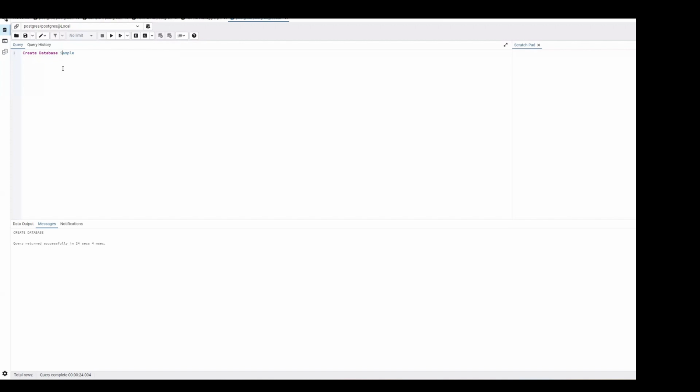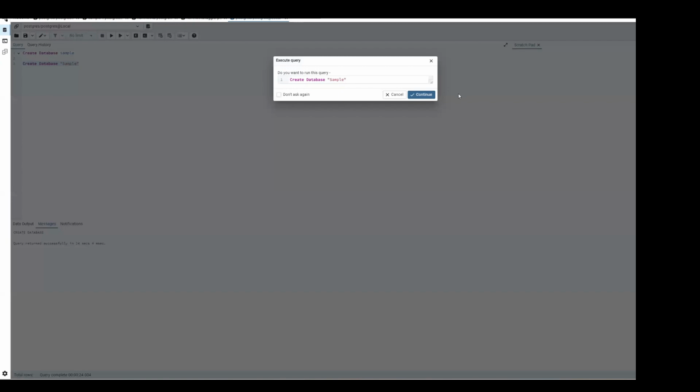So database and table names are case insensitive, and PostgreSQL will automatically convert the database name to lowercase, unless you wrap the name in double quotes when creating it. So if you want a database with the S capital, then we have to enclose it in double quotes. So I'll just execute this one query now.